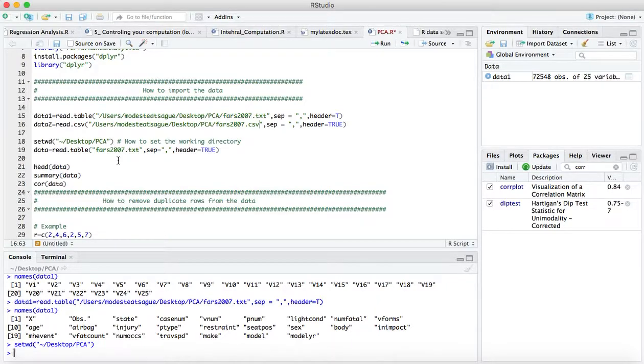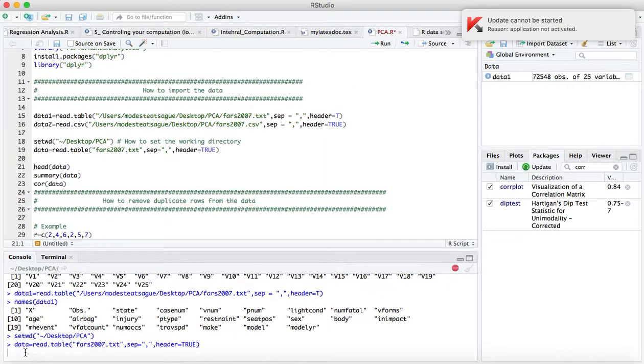Now to read the data set from that folder, I type data equal to read.table. Now look at how much easier it is. You simply type the name of the data set here. You don't need to type all this, because here you need to type the path, which is the path of the folder where the data set is, and then the name of the data. But here, since I set the working directory, I simply type read.table, then the name of the data set, which is this, then sep equal to comma, then header equal to true. So if I run this, you see that we have my data set, which is ready.